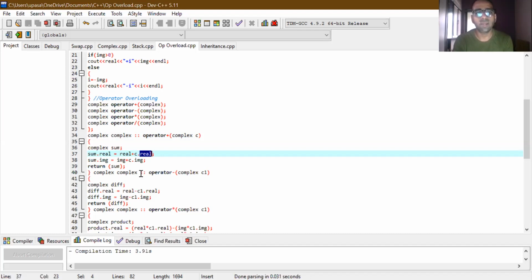Then complex, scope resolution operator, minus, complex c1.